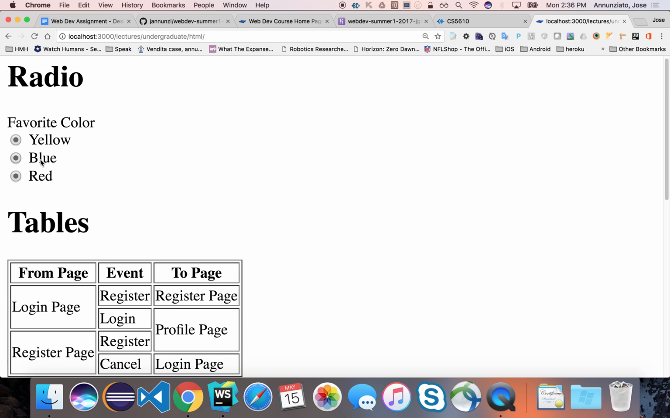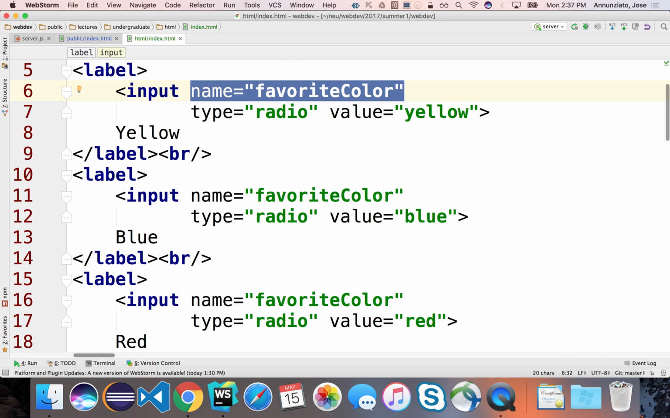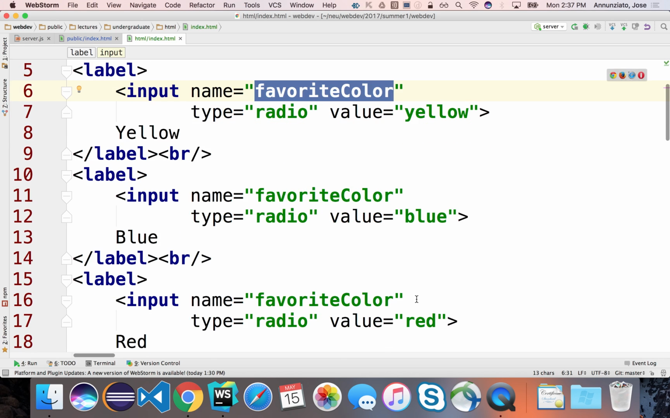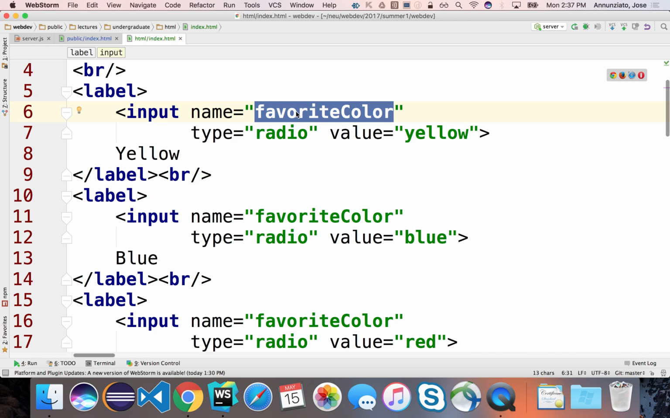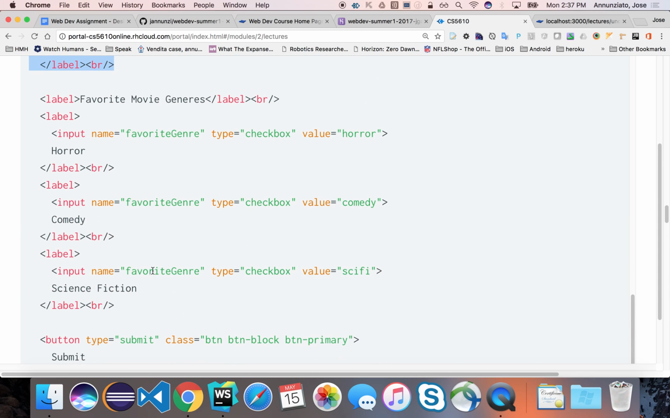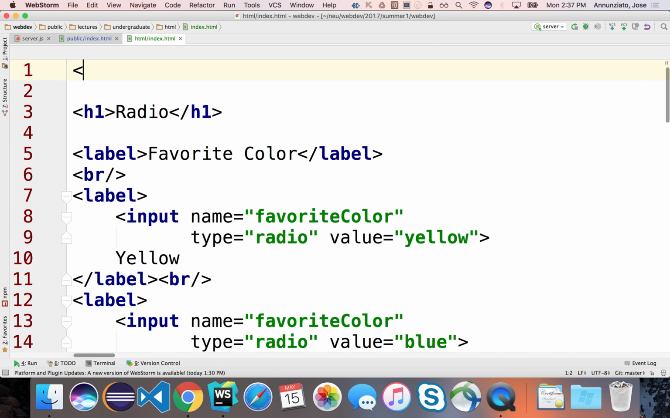So to make them know that they are somehow related to one another, you need to give them all the same name. That's how the browser knows that they have to be mutually exclusive, and the value for the field favorite color can only have one value. It can either be yellow, blue, or red. So it knows that if you select one, it'll unselect all the other ones. This is actually the opposite for checkboxes. Checkboxes actually behave the opposite way. So we have checkboxes.